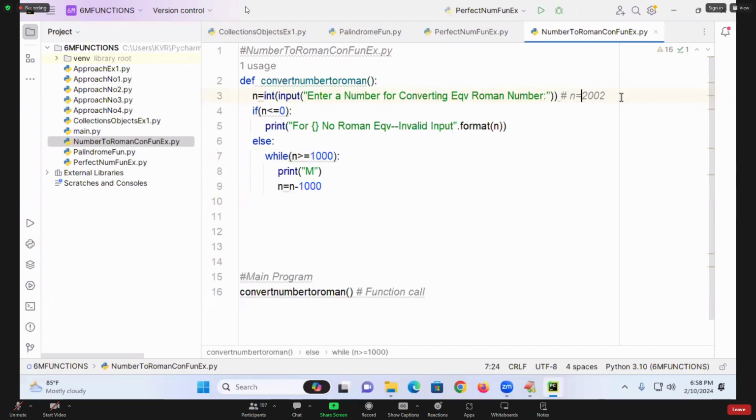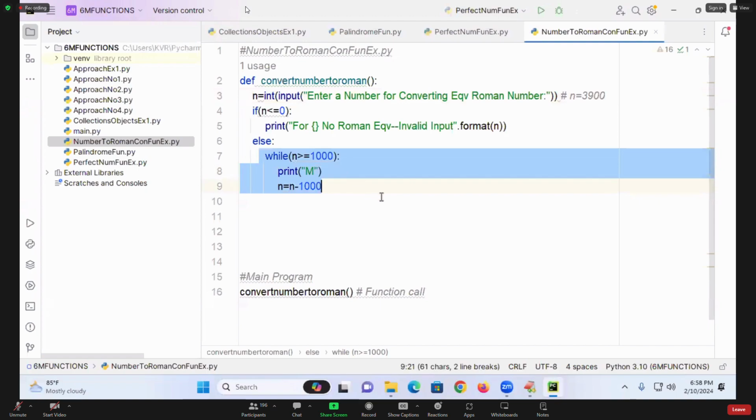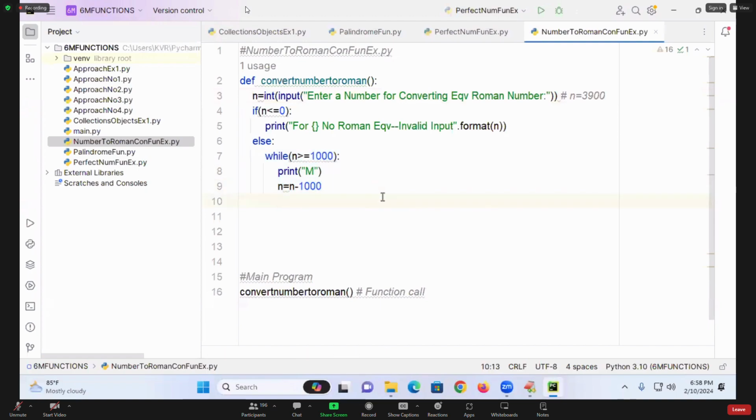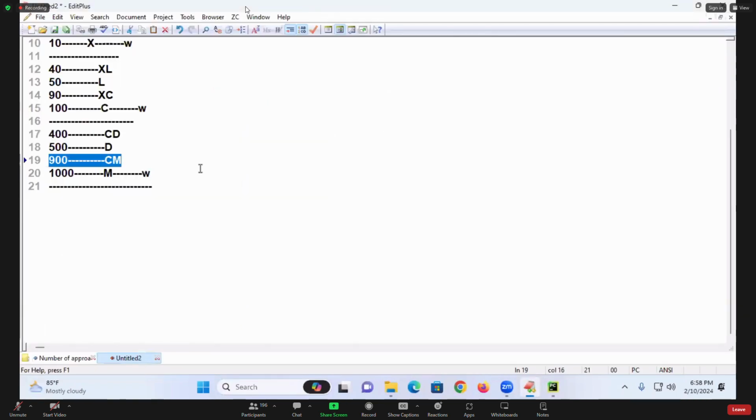And now I am entering something like 3,900, for example. How many times will this loop repeat? What are the values printed? 3 M's. The fourth time, what is the n value? 900. 900 greater than 1000? Come to which line number? The 10th line it will come. The 10th line, next number to compare with what? 900. Next slot. After 1000, what is the next slot?